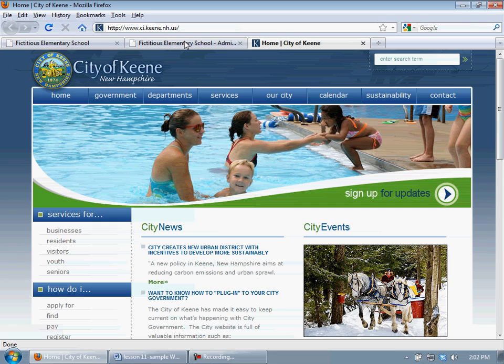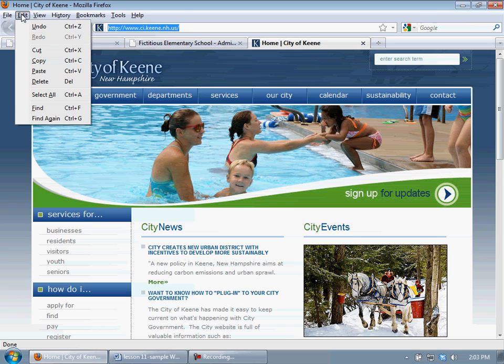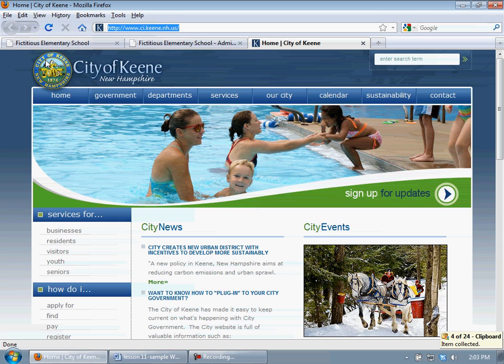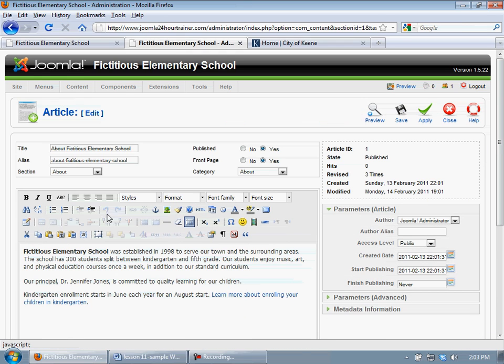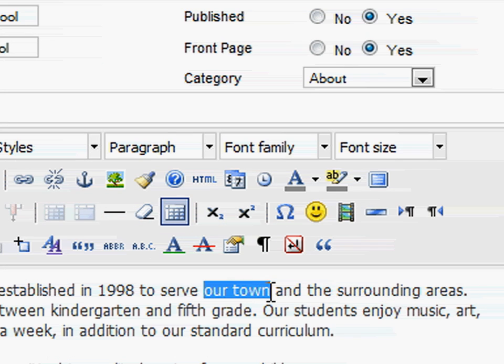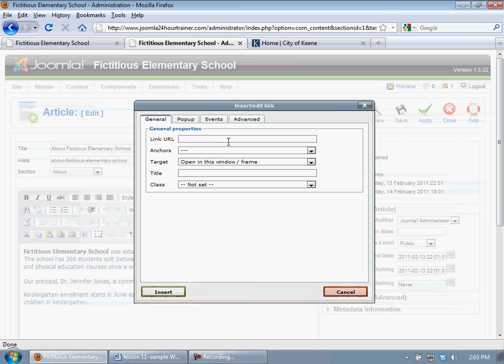for your hometown. I'm going to go ahead and use this website link in my article, so I'm going to go ahead and copy my link by clicking on it to highlight it and then say Edit, Copy. And I'm going to go back to my back end of Joomla and go back into my About Fictitious Elementary School article. I'm going to highlight the words Our Town right here at the top of the article. Once again, I'm going to click that link icon, and for the URL, I'm going to hit Control or Command V to paste in that link.